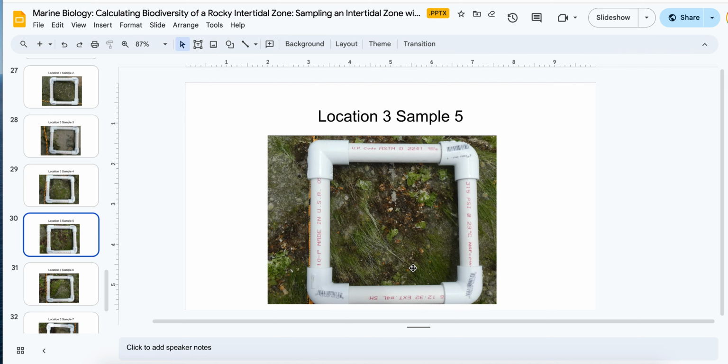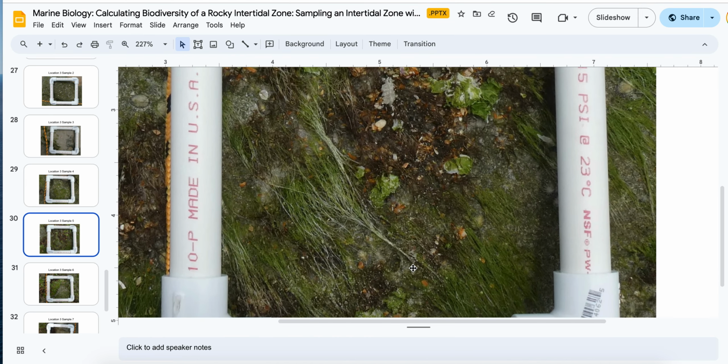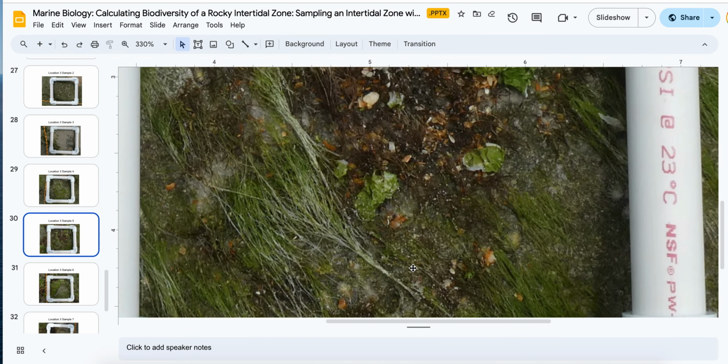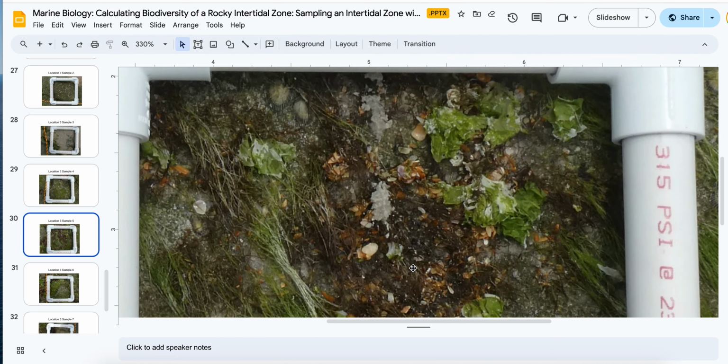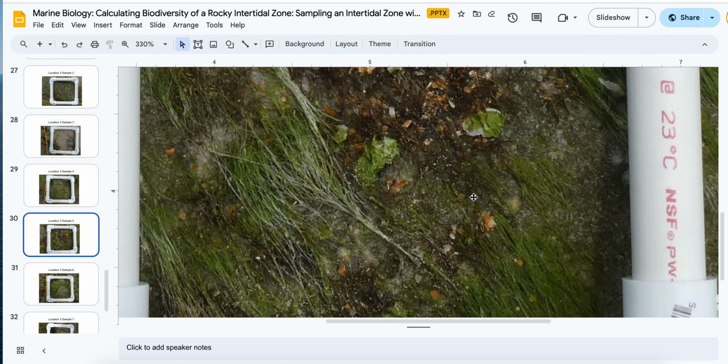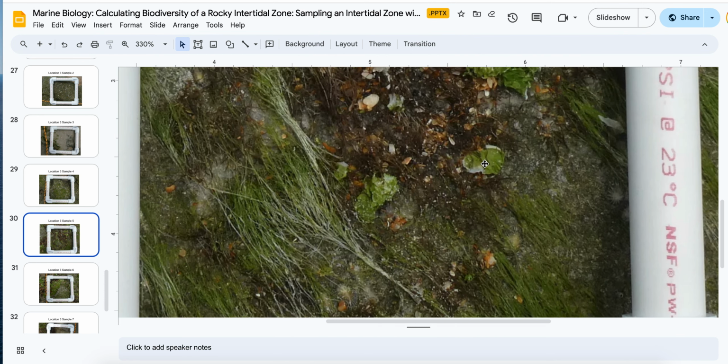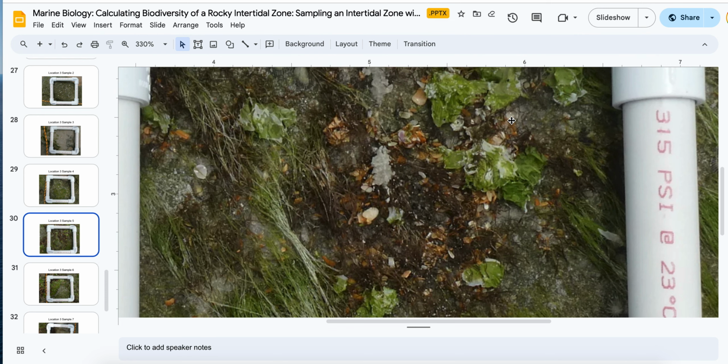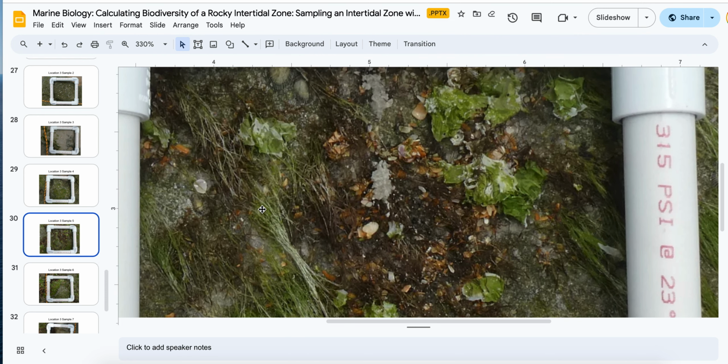This one looks pretty interesting. Okay. So here, just looking at it first, I see definitely some green algae, but then why is this green algae so odd looking? It's not like straight and feathery. And then I have this clearly brown algae.